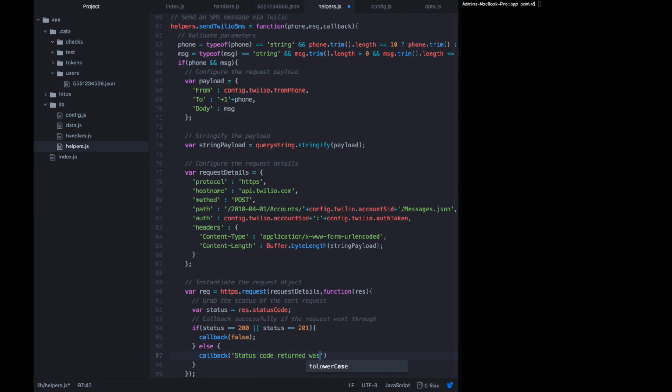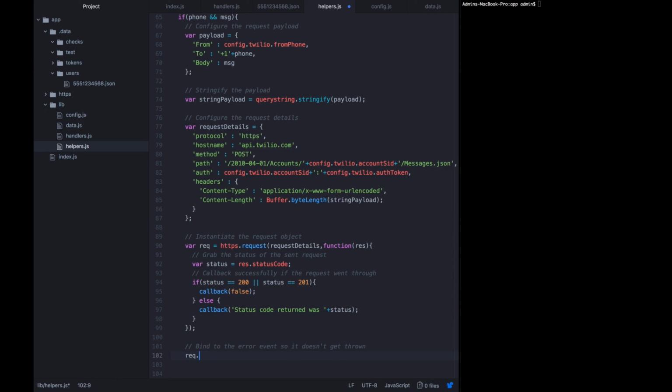So bind to the error event so it doesn't get thrown. We don't want any error to kill the thread. So we're going to say request.on('error'). So when the request that we created emits an event called error, we want to invoke this function, which will simply call back the error to our requester.